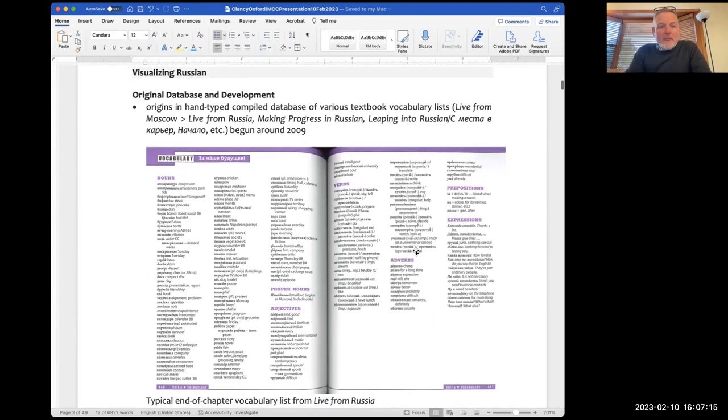So this started out really as a spreadsheet where I was just hand typing the vocabulary that was in various textbooks we were using in the programs I was working in for teaching Russian. And I began that back in 2009. I started putting together some vocabulary lists from the various textbooks. One of my goals was just to get those lists out of the book. It's pretty typical for a chapter to end with a vocabulary list. This one is sorted by part of speech. It has a few extra notes about certain words, but it's pretty much just words and translations, and it's stuck there in the book and you can't do anything with it.